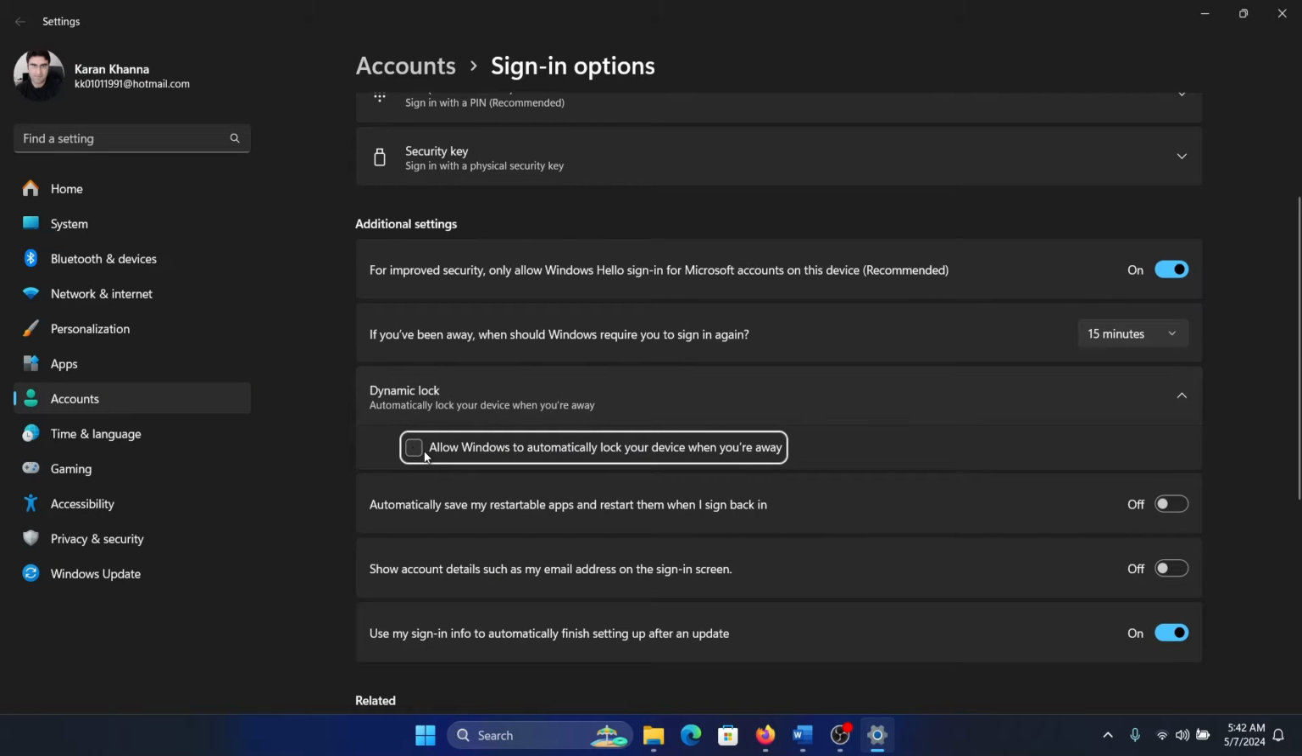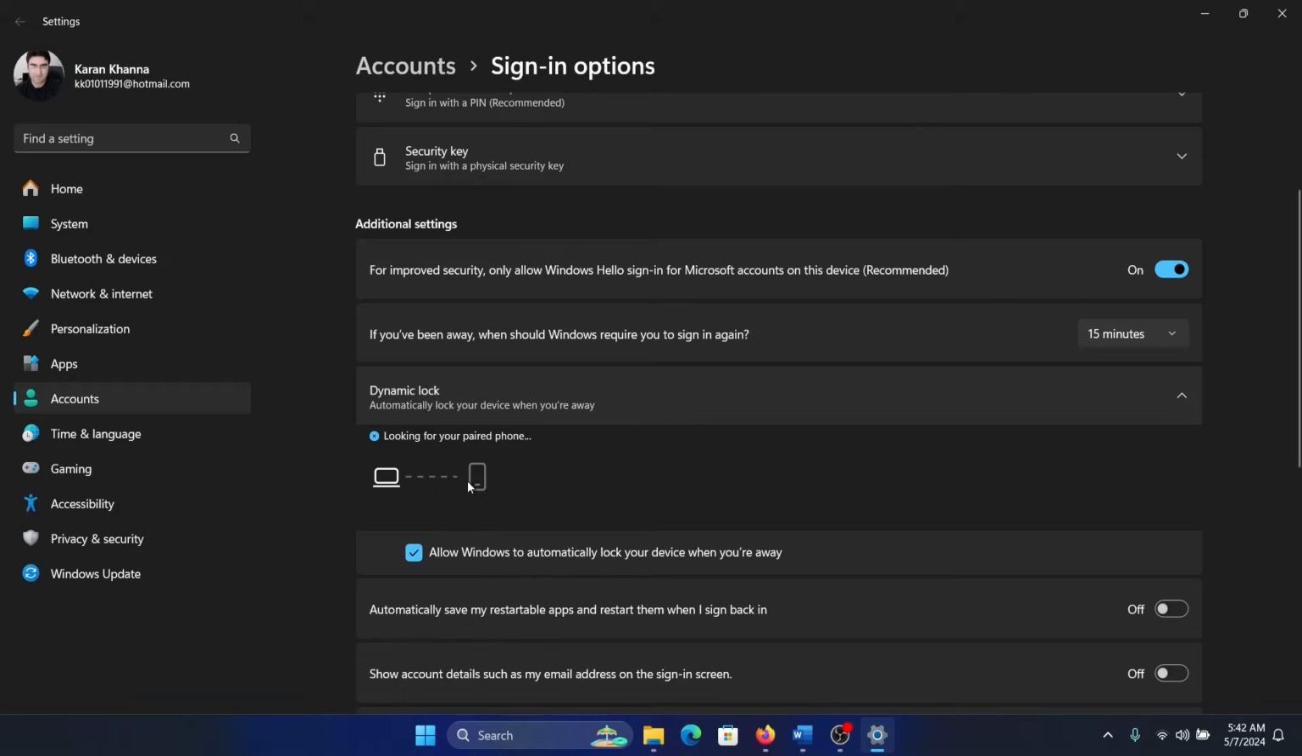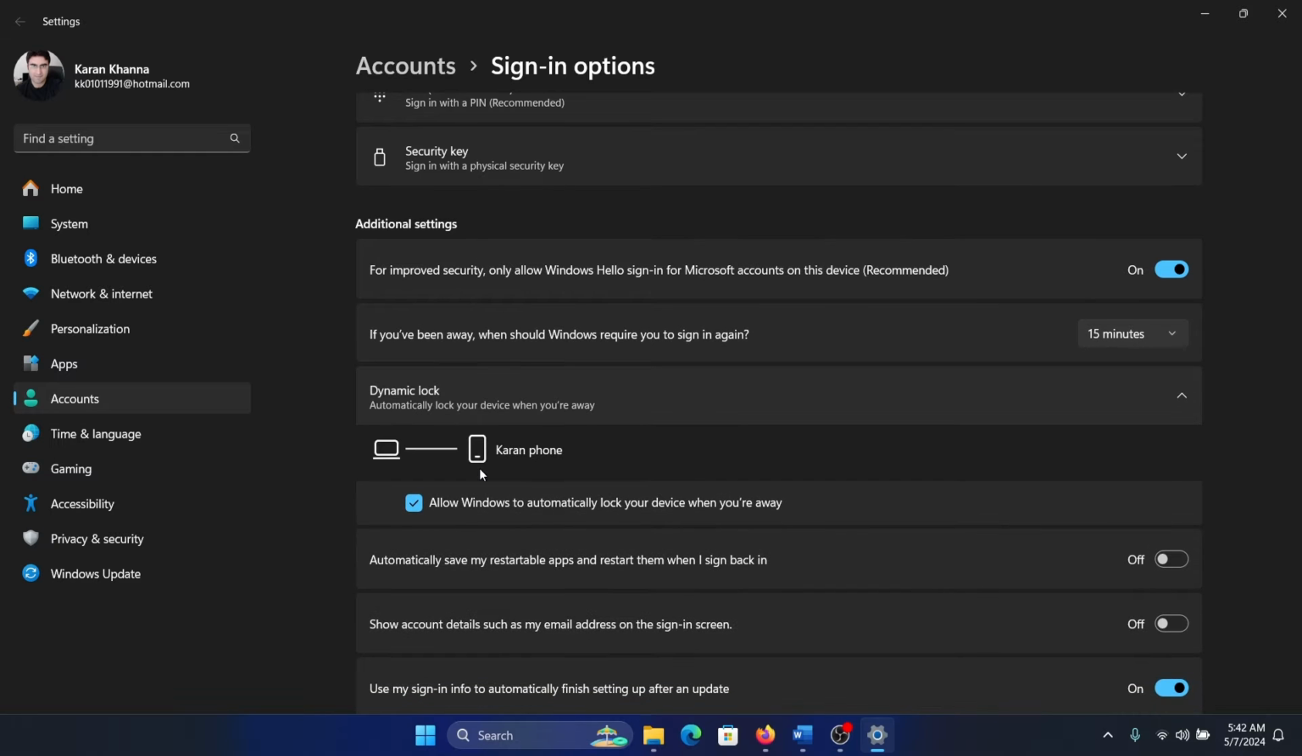And in this section, you'll find an option which says allow Windows to lock your device when you're away. Now, when you check this, it will start searching for the paired phone. And if it finds a paired phone, it will connect your computer to it. And after that, whenever you try to pull your phone out of the Bluetooth range of your computer, then the computer will get locked immediately. This is what dynamic lock is, and if you wish to disable it, you can simply uncheck it.